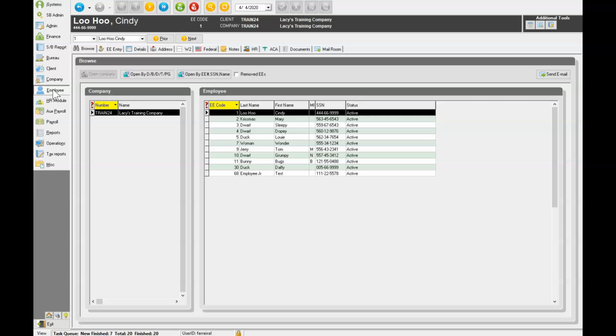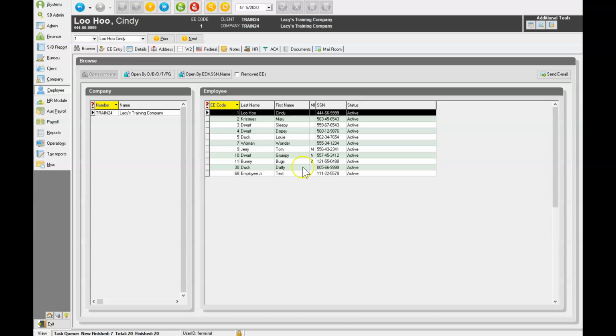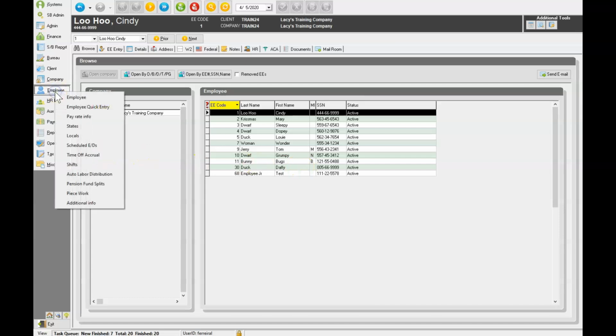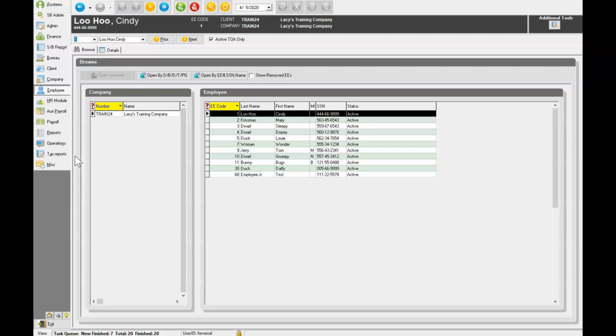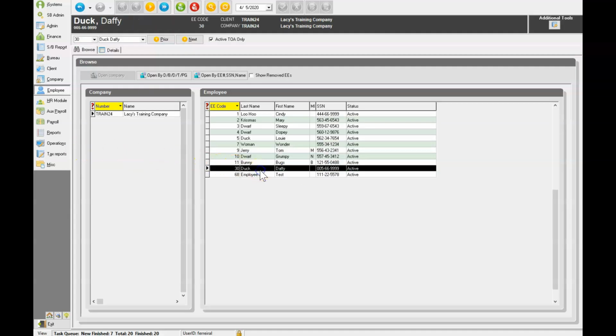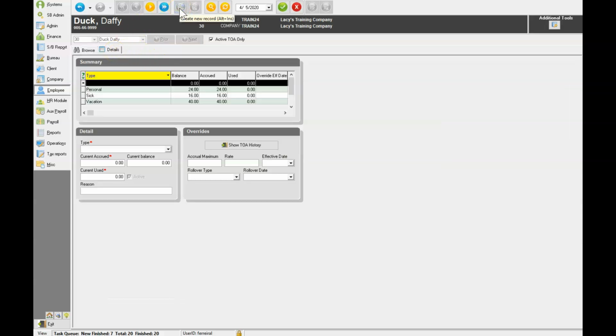To begin setup in Evolution Classic, click on the Employee button on the left and select Time Off Accrual, which opens the Browse tab to show the list of all our active employees. Click on the desired employee to select and then click the green plus at the top of the page to create a new record. In the Detail window, click into the Type field and select FFCRA Sick Plan from the drop-down menu. In the Current Accrued field, enter 2 times the employee's average hours weekly and enter the reason appropriately.